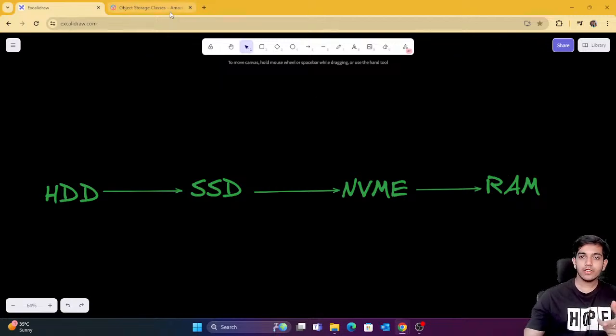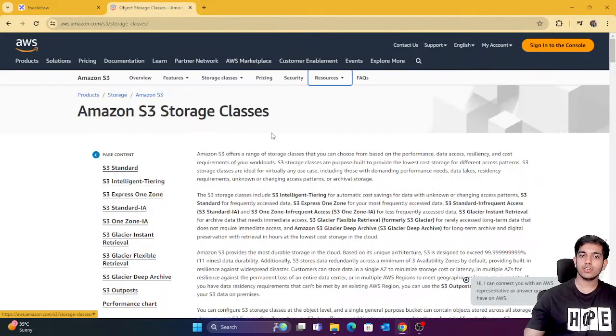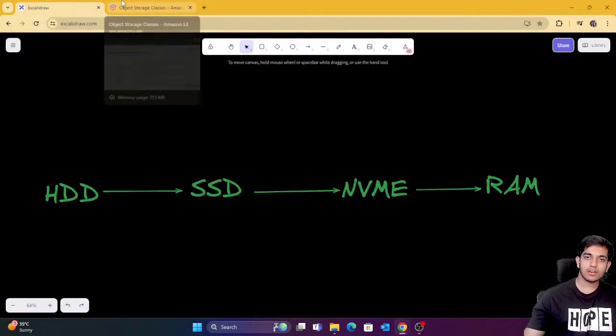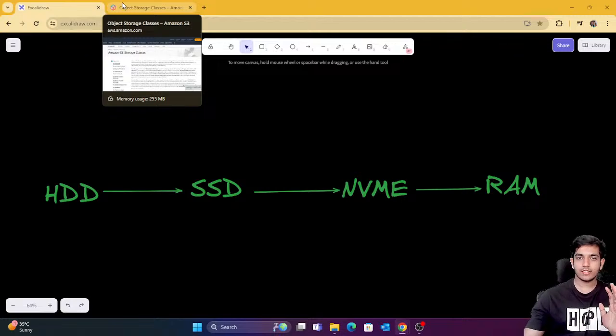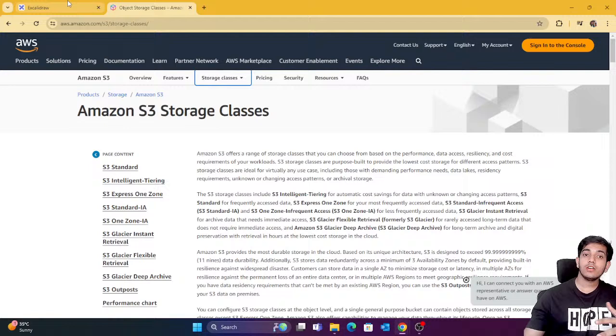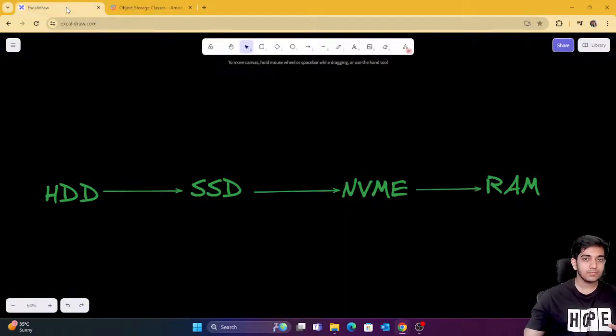Similarly, to store something in AWS S3, we have different storage classes. You can assume that these kinds of storage classes are there. Some of them are slowest, some of them provide the fastest result. So you can say in what cases you're gonna use the slowest storage class.